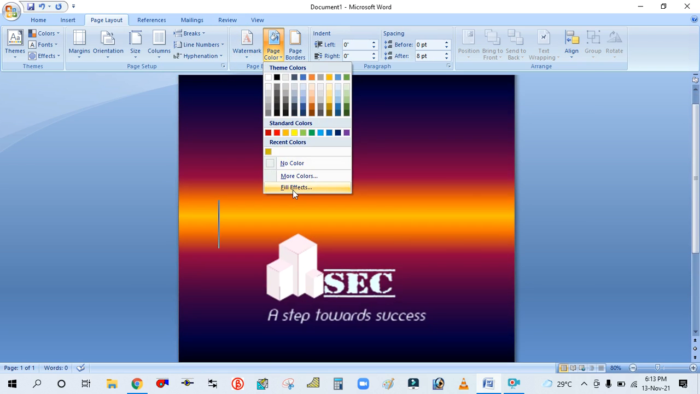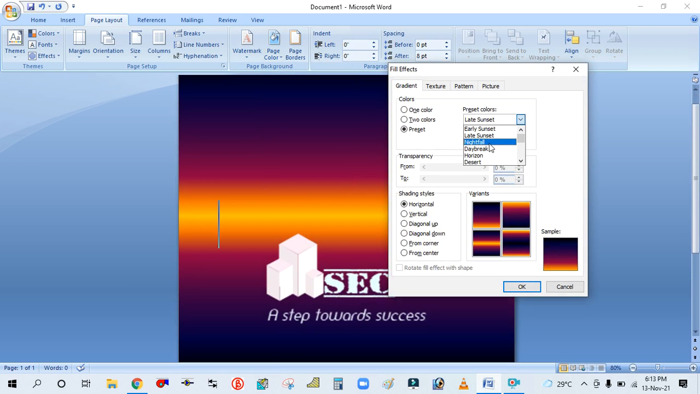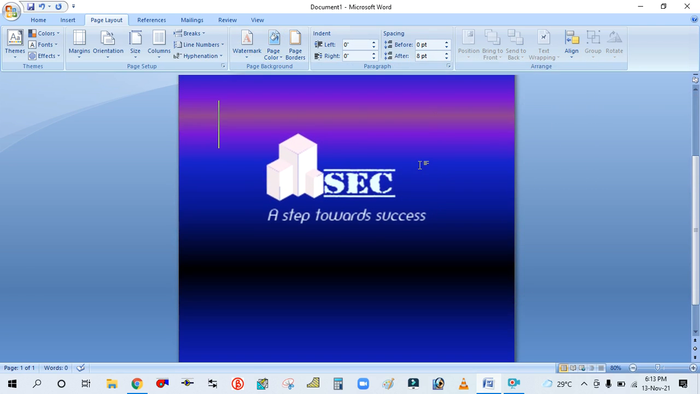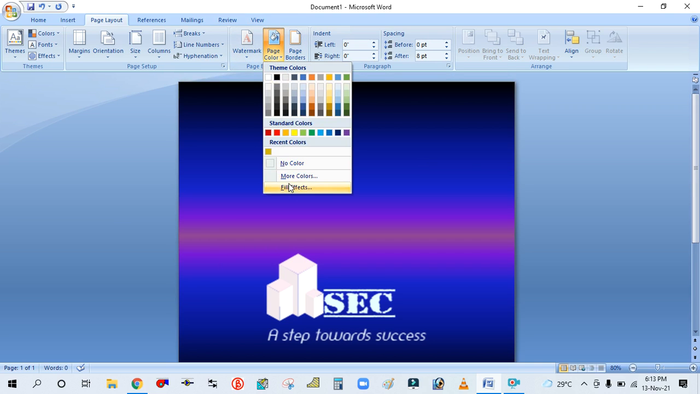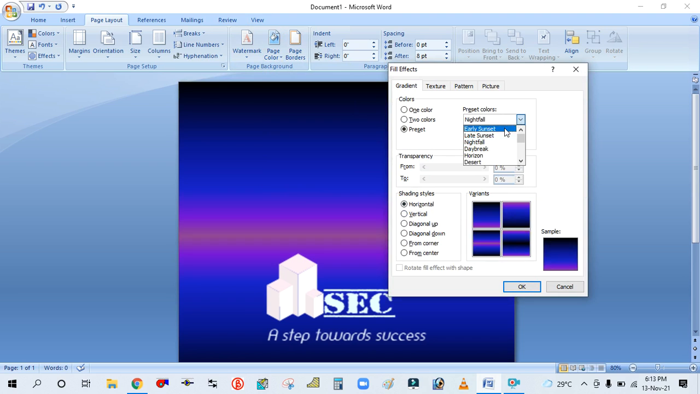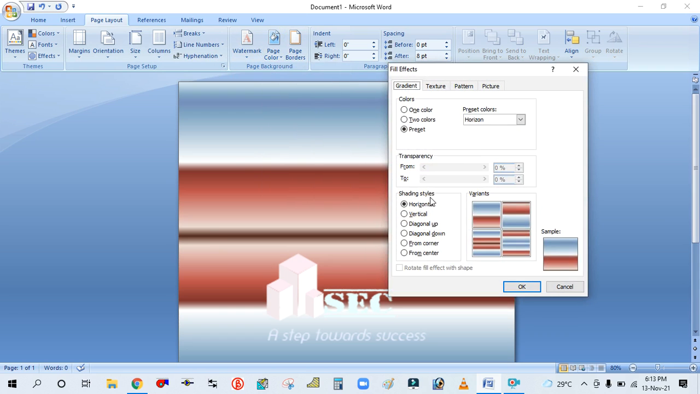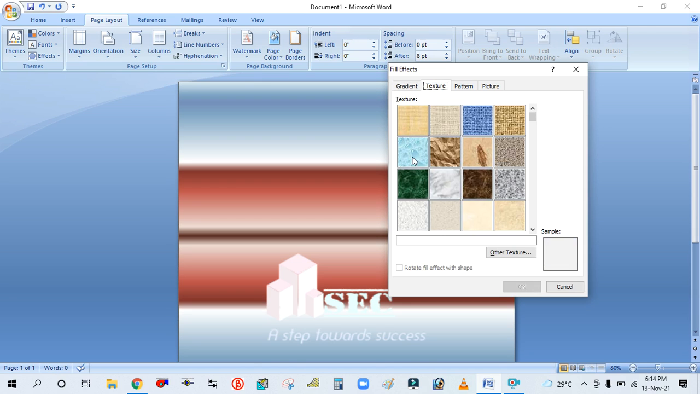You can check another option, fill effect, then nightfall. Click OK. So it looks like this. So there are so many options given there. Fill effect, and then daybreak you already saw, then horizon, click OK. It looks like this. Then go to this page color, then fill effect. So I am looking for this daybreak. It looks nice.